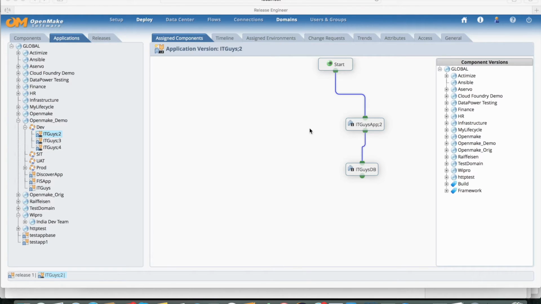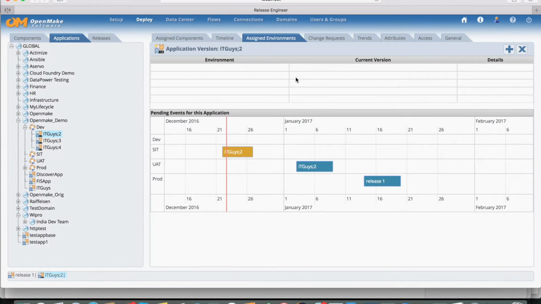So the first thing we'll do is we'll look at the Assigned Environments tab for an application. And you may recall that in the original 7.6 and prior versions of Release Engineer, the pending deployments for an application version were presented in a table, similar to the table you see at the top there, where the current environment and current version is listed. This was shown in a list view. In 7.7, that's still pulled from all the different environment calendars, but now it's presented as a sort of Gantt chart and much easier to read.